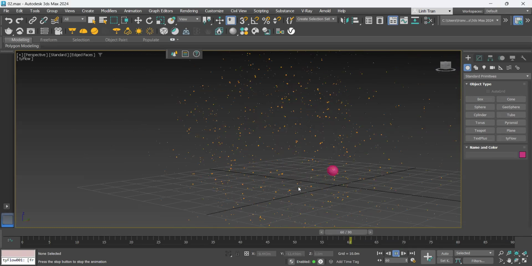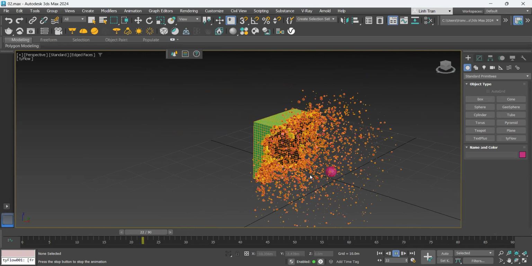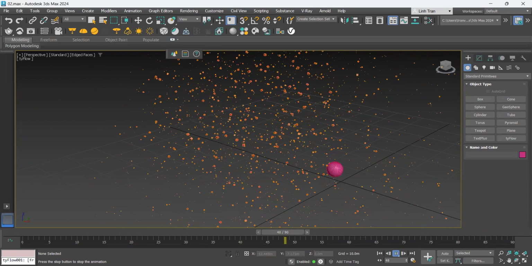Hi everyone, today we show you how to do this effect, dissolve and spreading. Okay, let's get started.